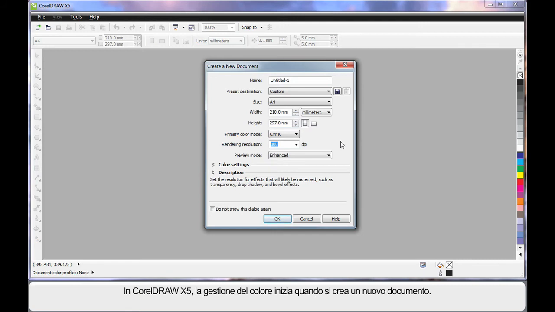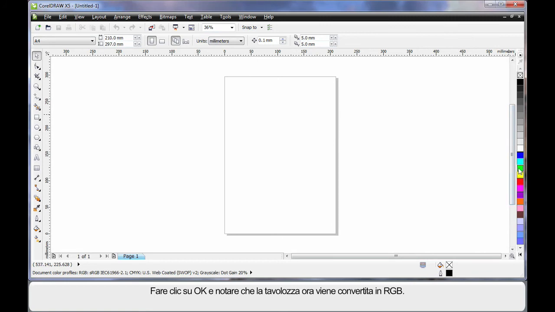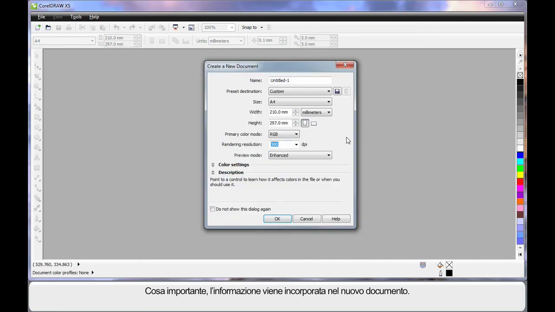In X5, color management starts when we create a new document. For example, setting the correct primary color mode is very important. Right now it's set to CMYK, which most of us will use in the area of professional print, and that will result in a CMYK palette. If, for example, I'm working on a wide format printer or for the web, I may choose RGB as a primary color mode. Now when I click OK, you'll notice that the color palette now converts to an RGB color palette. And the important thing is this information is embedded in this new document. So when we save it and open again in the future, automatically it will open with the right color palette and so forth.